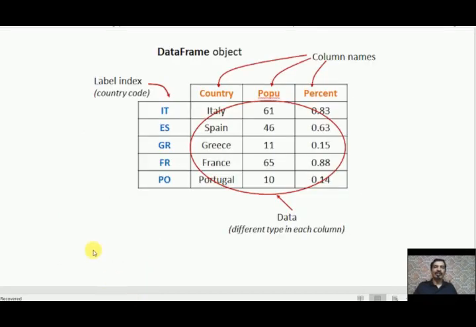Now let us see the components of data frame object. Now you can understand. Here IT, ES, GR, FR, PO, they are known as label index. Here country, population, percentage, these are columns. Here this is known as data what we provide. So this is called data.